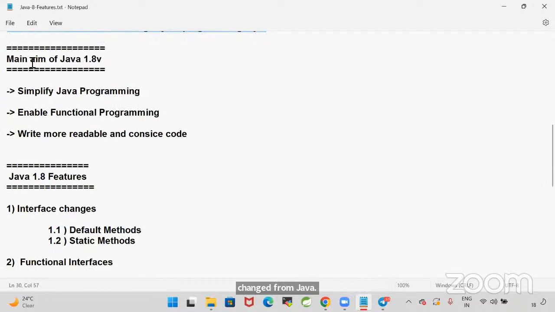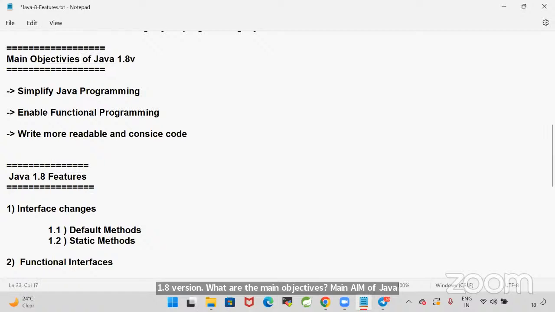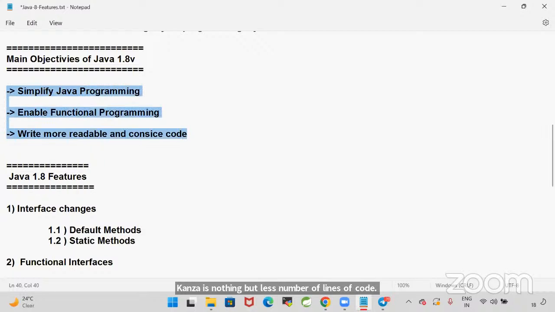What are the main objectives, the main aim of Java 8? The main intention of Java 1.8 is to simplify Java programming, to enable functional programming in Java, and to write more readable, concise code. Concise means fewer lines of code, and that code should have more readability. These are the main objectives of going for the Java 1.8 version.